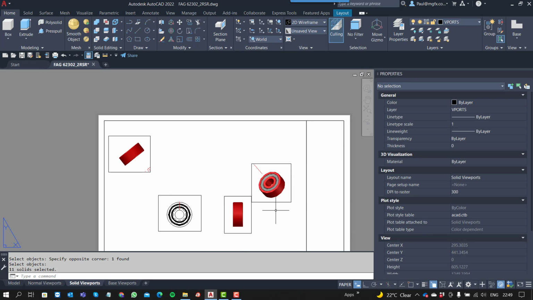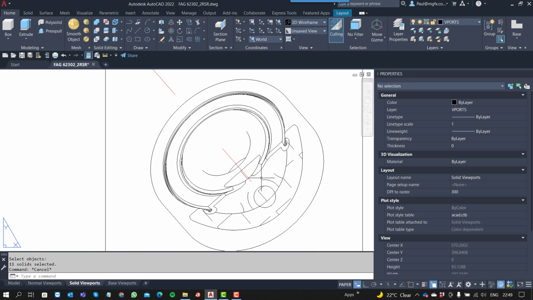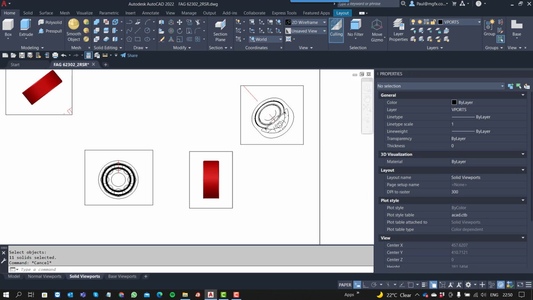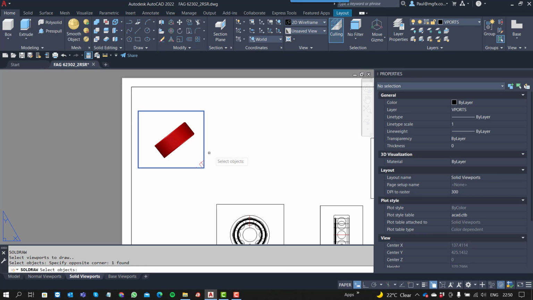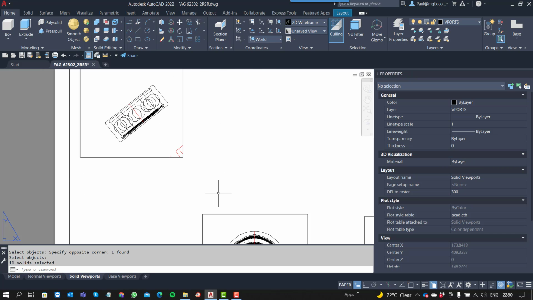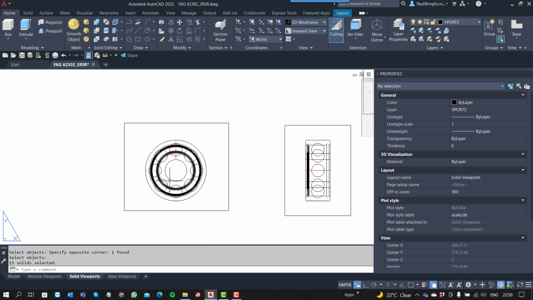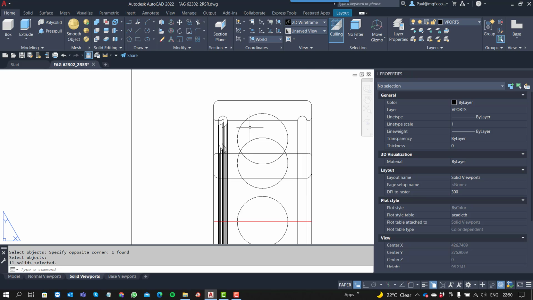It doesn't like drawing blocks, so you'd have to explode your blocks as well. But then after you've exploded those blocks, you'll be able to generate those drawings. And there you can see how it's sectioning away the side of that bearing. Same thing over there. The same thing over there. Right, so that then generates for you those views of that element.